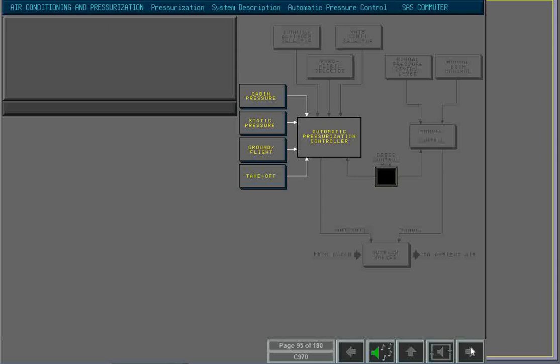The automatic pressurization controller computes the pressure of the flight deck and passenger compartment by receiving inputs from the ground flight relay to determine if the aircraft is flying or on the ground, the takeoff relays, which provide power lever position, the static pressure, which provides the aircraft altitude, and the cabin pressure, which provides cabin altitude. Using data from the inputs, the automatic pressure controller opens or closes the outflow valves to control the cabin pressure.